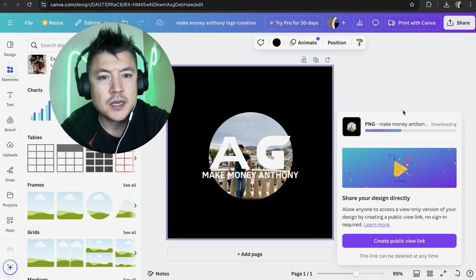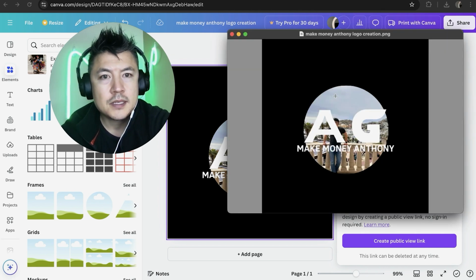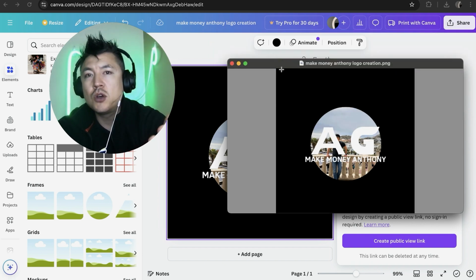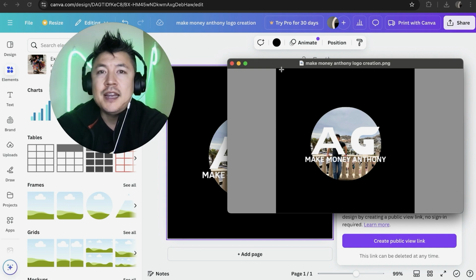Okay. Now it's downloading. Okay. So let me go ahead and open it up. Okay. So there is my logo that I created on Canva for free. So I can go ahead and use this on my website. I can go ahead and add it into my business card or wherever you normally share your logos. So there you have it, guys. If you're wondering how to create a logo for free in your Canva account, that's the easiest way I know how to do it.